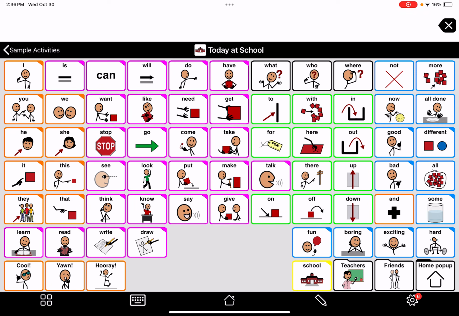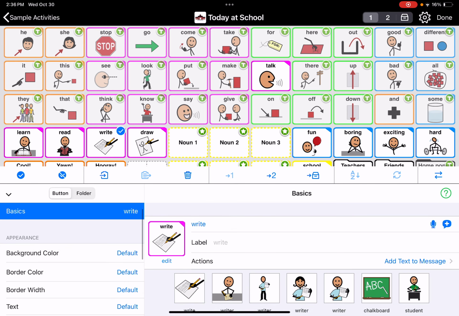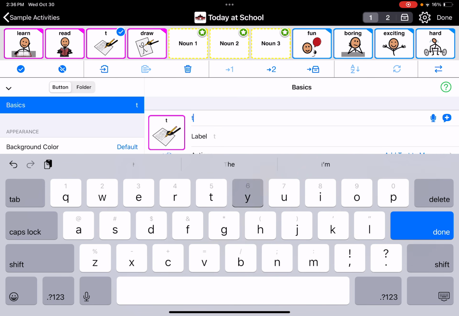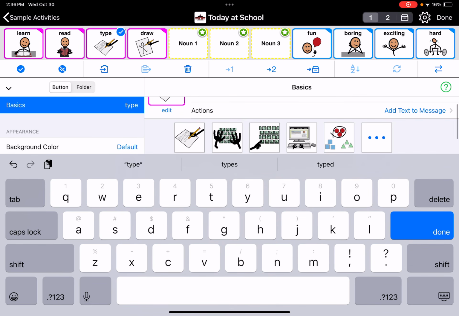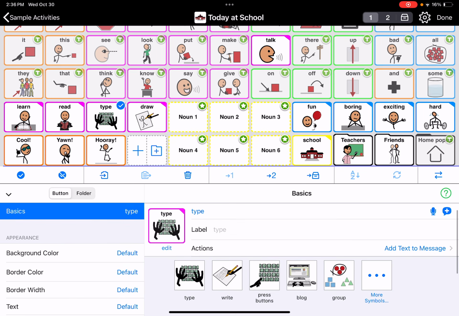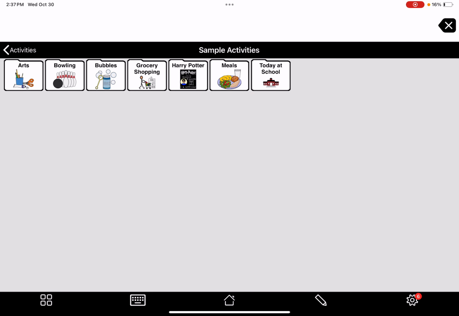So I just like that option if you wanted to come in here and change anything. You can by all means, maybe instead of write, I'm going to do type. And then again, it gives me some different options. I'm going to click done. So just some more editing options there.